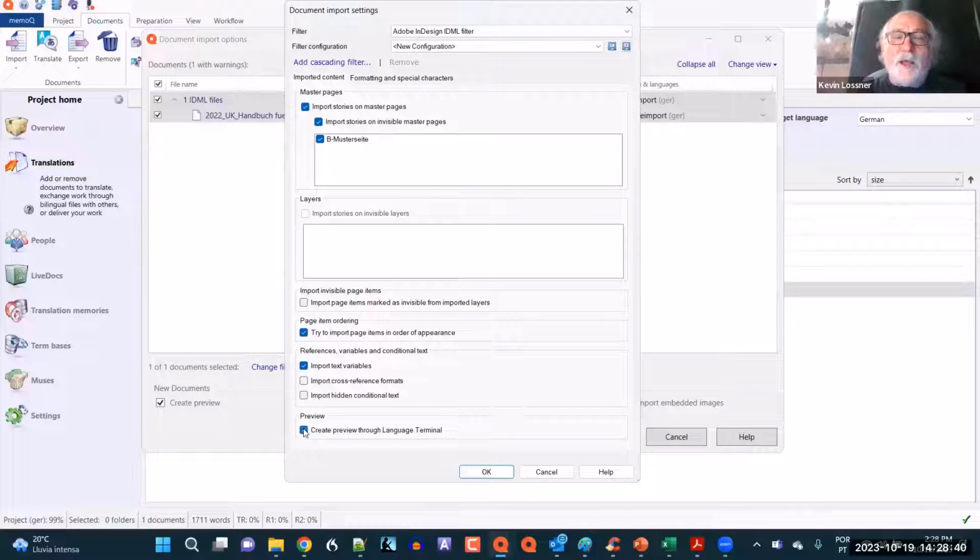And if you have your account configured in your local copy of memoQ, then you can generate translation files, import files, and translate them that will have a preview available. Now, remember that I said your local desktop copy of memoQ. It is possible to configure the server elements of memoQ to use a Language Terminal account.